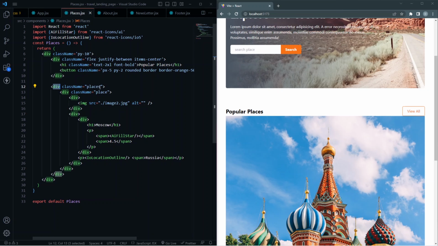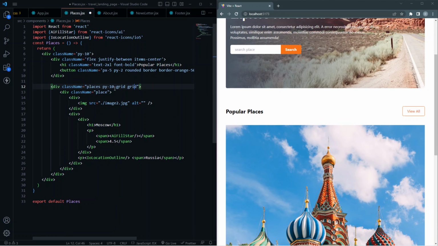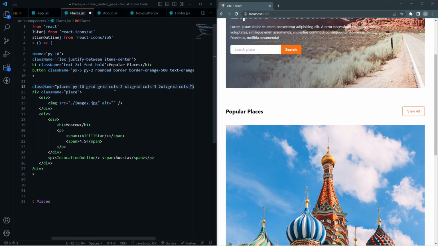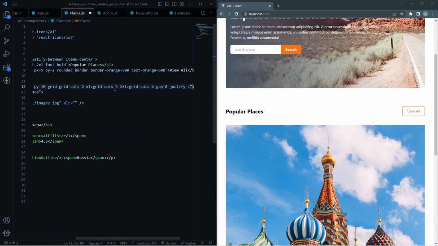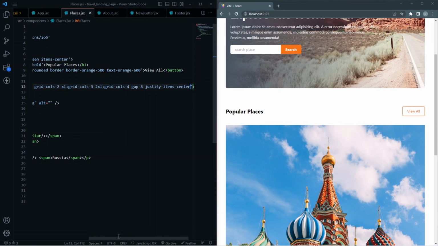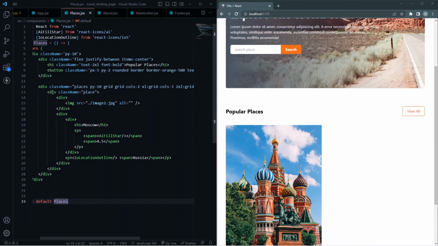Set the places div PY10, display grid. Grid columns will be 2, and in the extra large breakpoint columns will be 3, and in the 2XL columns will be 4. Add 8 gap, justify items center. The place div width will be 250 pixels, and at medium or greater breakpoints width will be 330 pixels, and height auto, background white, border and border radius large and 4 padding.